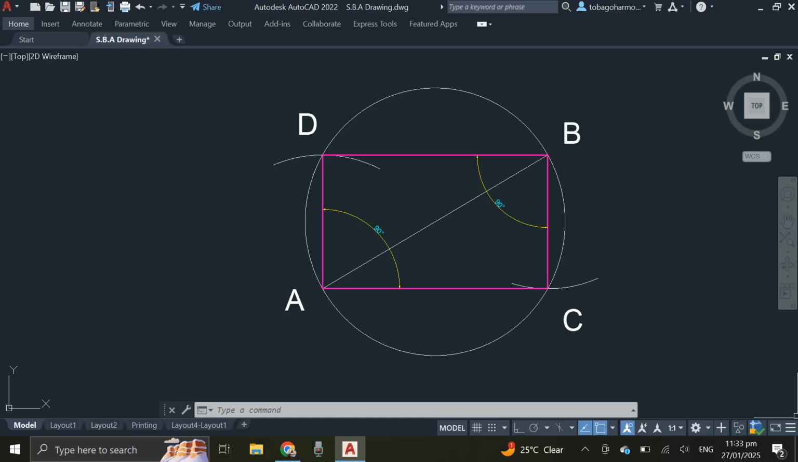Hey everyone, welcome back. In this video, we're going to learn how to construct a rectangle given the length of the diagonal and the short side. Stay tuned.